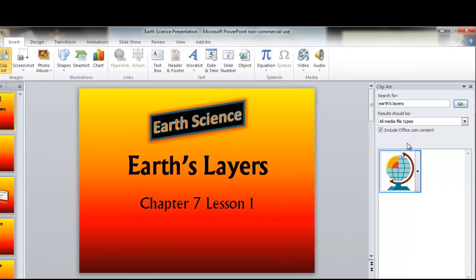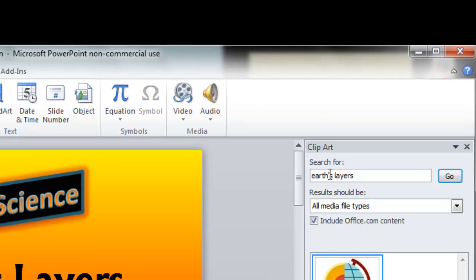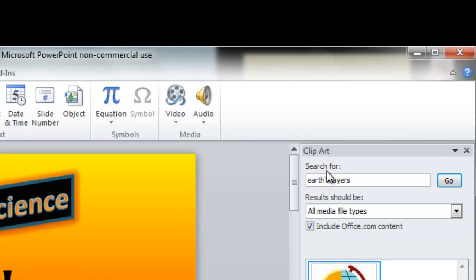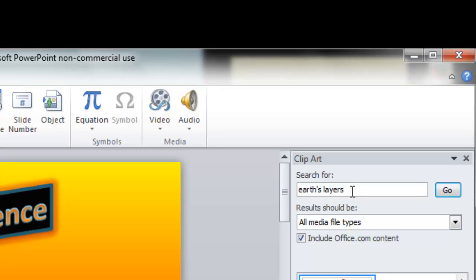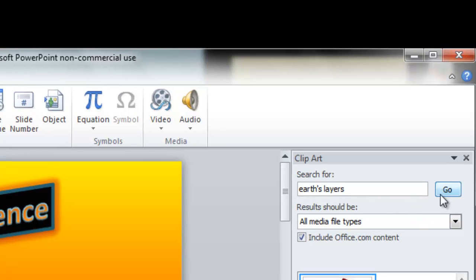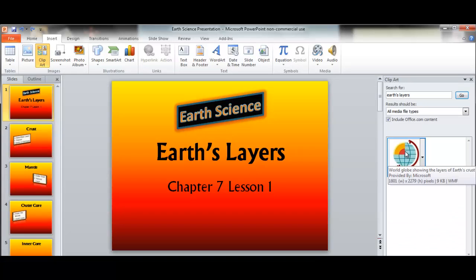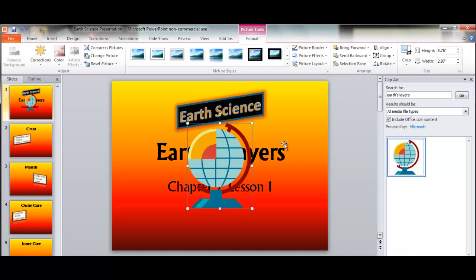Then what you're going to do is simply type in what picture you're looking for where it says search for. Since my topic is Earth's layers, I wrote in Earth's layers and I pressed go, and as you see, a picture came up. Sometimes one picture will come up, sometimes many pictures will come up, and you can always change your search, what you're looking for, and press go to see if you can find more pictures. To get that picture inside of your slide, I'm going to simply click on the picture twice. Then you will see that it appears on the screen.